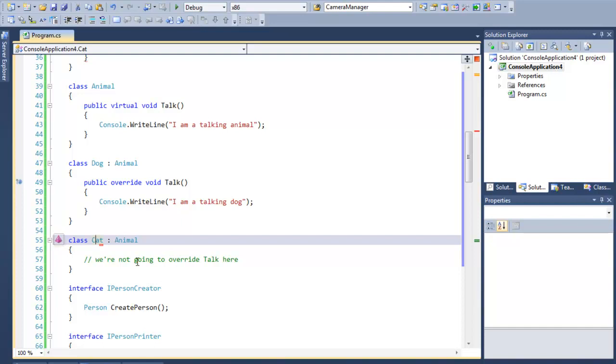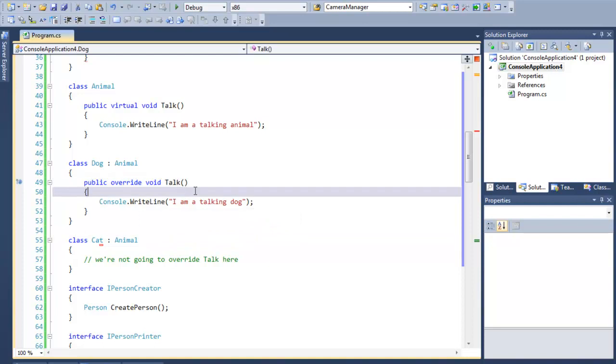And that's what I was talking about, how with virtual, you can provide an implementation that can be overridden or not. That's what I was missing. I wasn't actually looking for the word override in the dog class. And now that I see it, it's like, oh, well, duh, we're overriding the existing I'm a talking animal bit into I'm a talking dog. We didn't do that with cat, so it's just going to say I'm a talking animal. But here's the problem with this design. If I instantiate an animal, what have I just created?